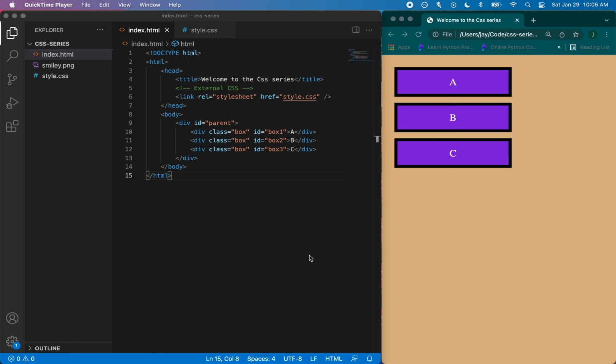My name is Jay, and today I want to talk about the live server extension for Visual Studio Code. If you are someone who is developing web applications or web pages using Visual Studio Code, this extension can be pretty useful to you.